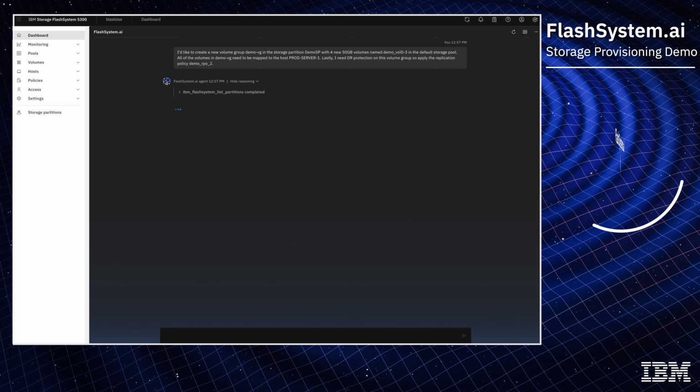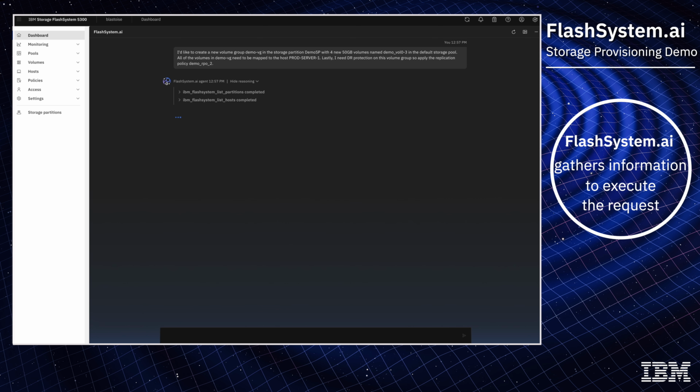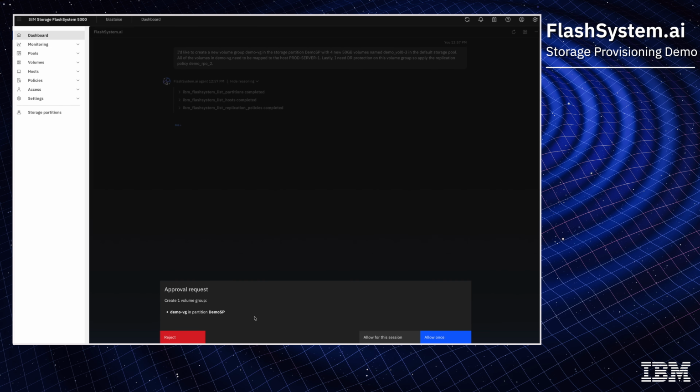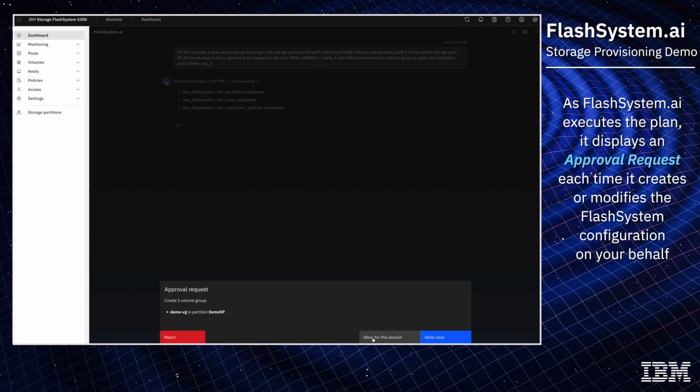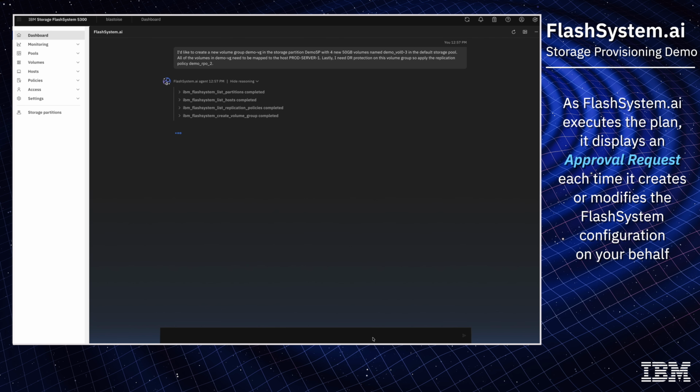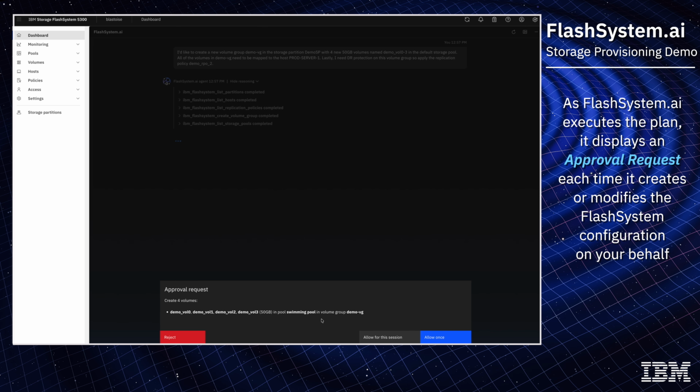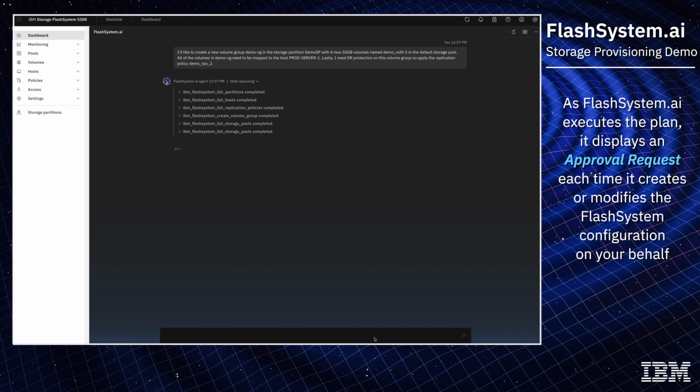The FlashSystem.ai agent begins executing the request and gives status along the way. Whenever the agent has to create or modify the FlashSystem configuration, it pops up an approval request. With humans in the loop, you give explicit permission to reject, allow for the entire session, or allow only once. The agent continues to execute the request, and as each new create or modify action occurs, a new approval request pops up.